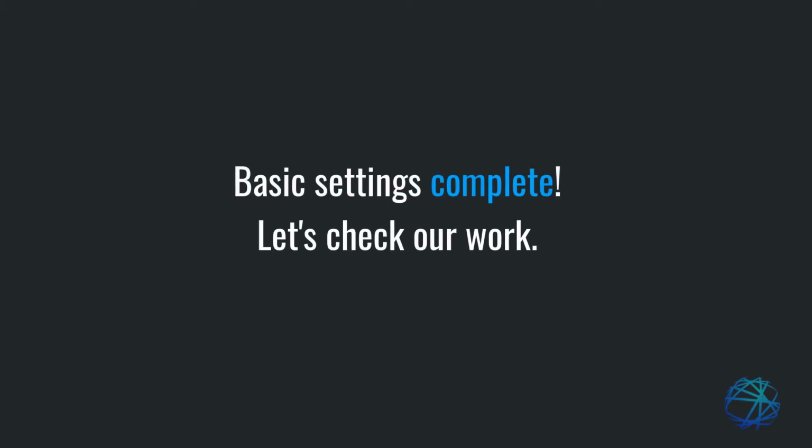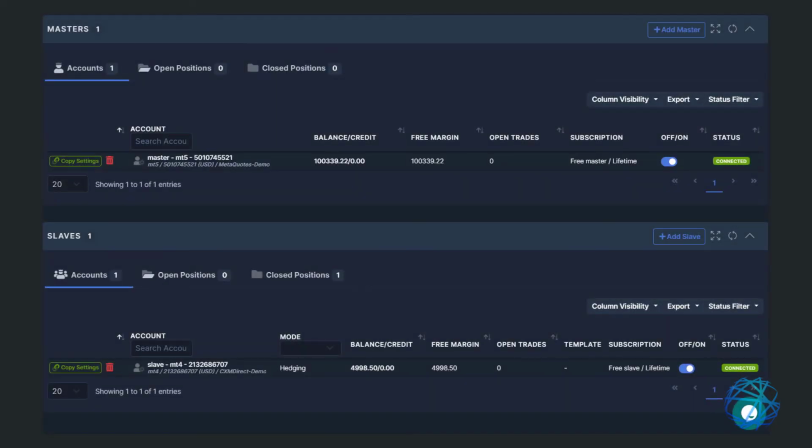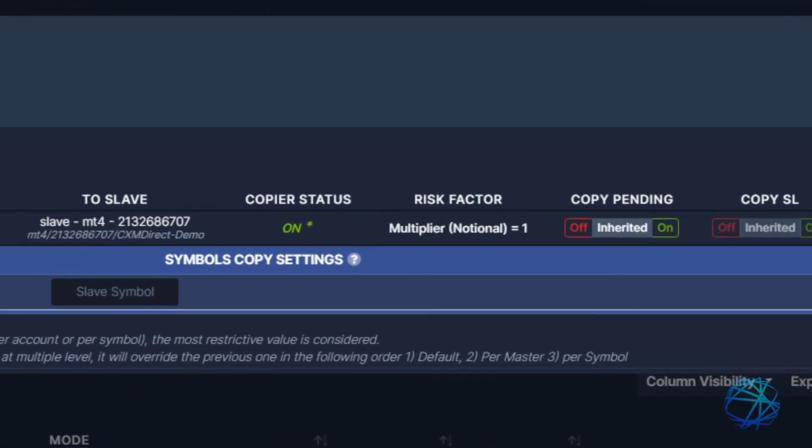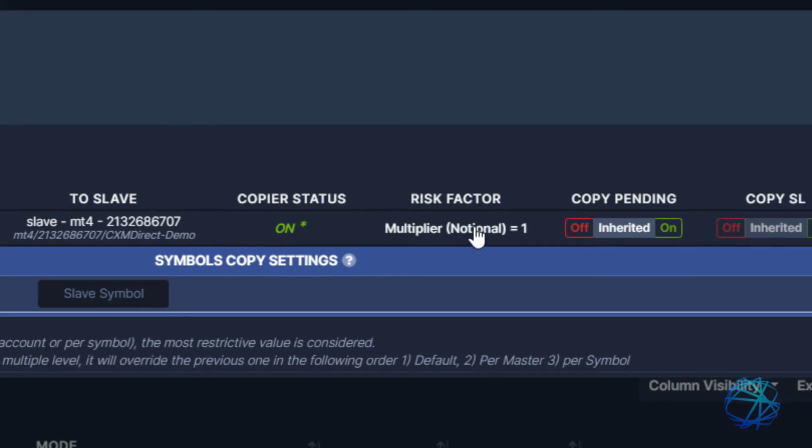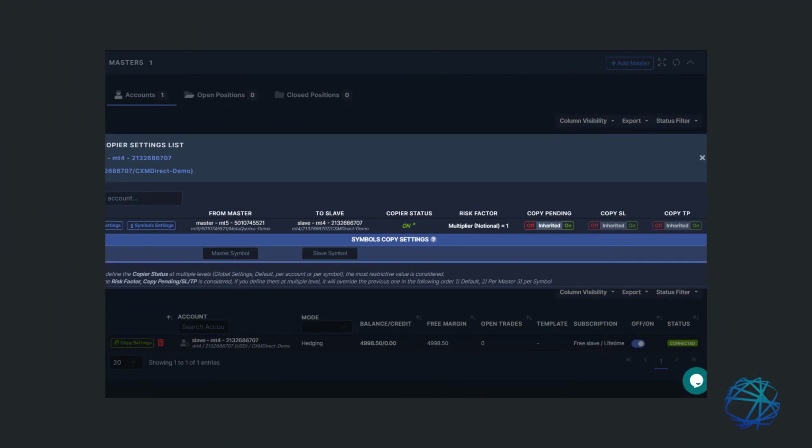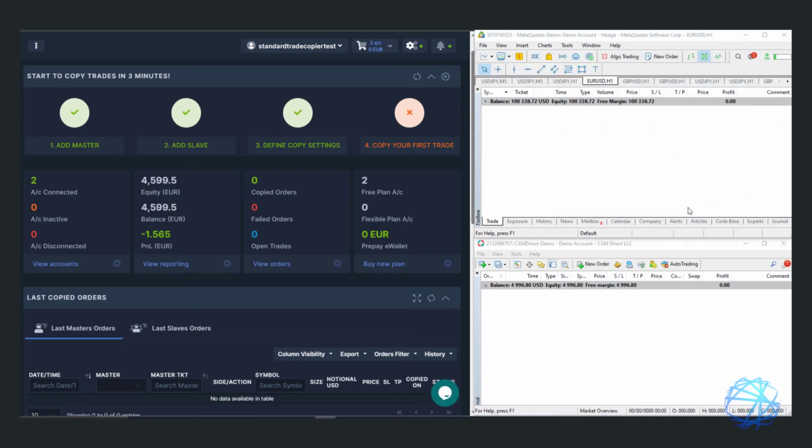Before we trade, let's double check our work. These are the mandatory things you need to look out for. First, we need to make sure that our master and slave accounts are both connected. And lastly, we should have a risk factor and value defined in our copy settings. Now, we're ready to copy trades.